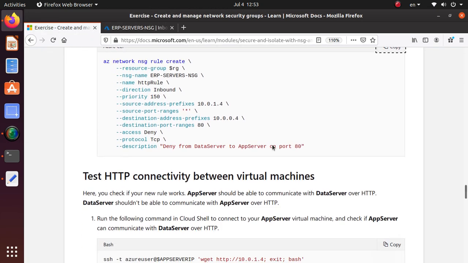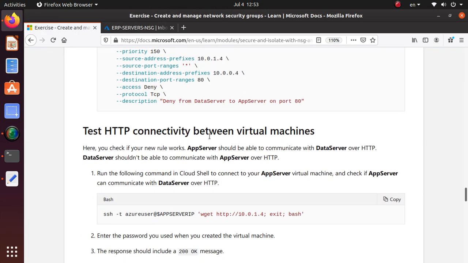So once you have done that, test HTTP connectivity between virtual machines. Here you can check if your new rule works. App server should be able to communicate with data server over HTTP. Data server should not be able to communicate. So that is the rule that we created. So again, by default, your connection to the internet is always available.